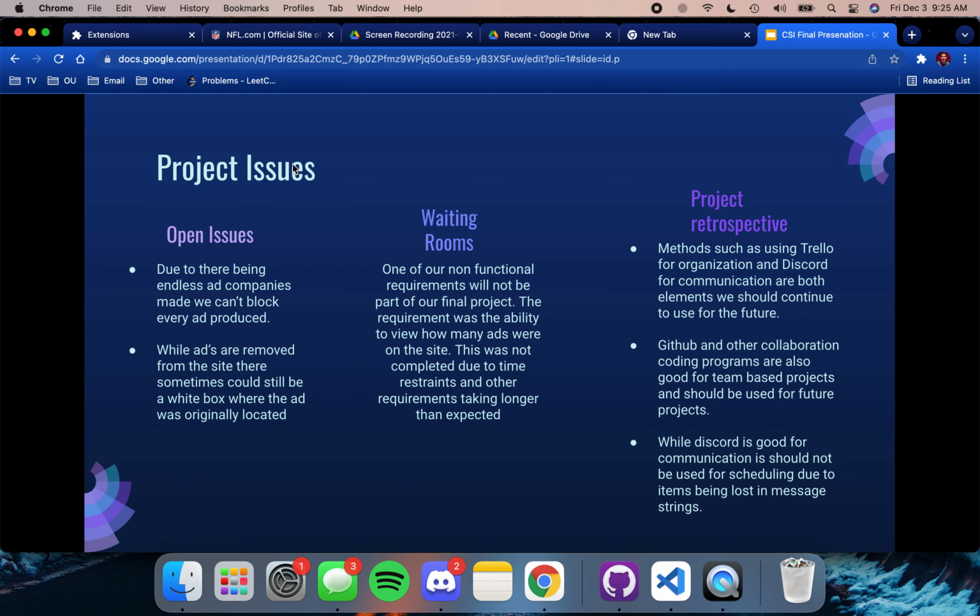For one of our functional requirements, it was not able to be made due to, as I said, time restraints. That ability was to see how many ads were being blocked on the site. This would have been a perfectly fine non-functional requirement, especially for the user. They would be able to see how many ads are being blocked and able to see if their ad blocker is actually working properly.